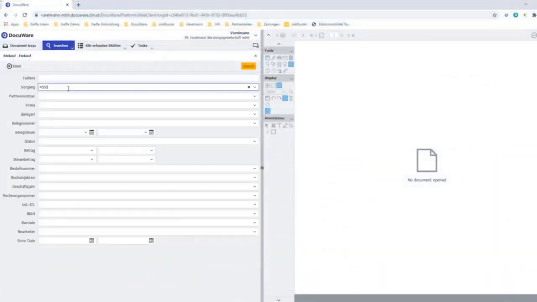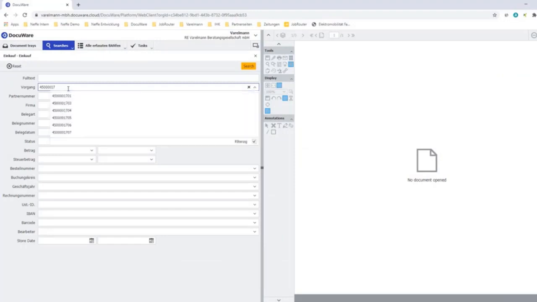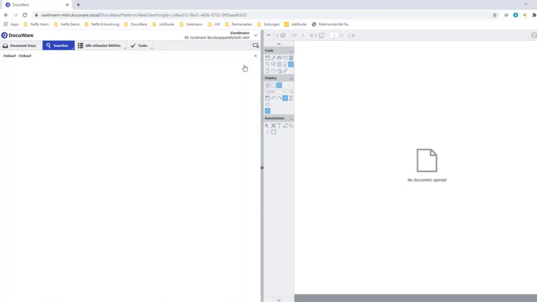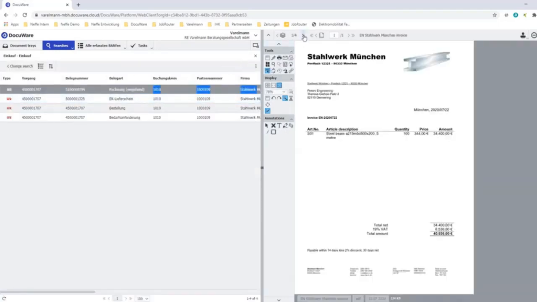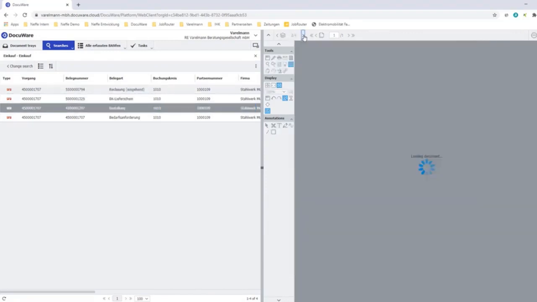For the DocuWare users, they just can use the normal search and the process number, the purchase order number in this case, and then they see all four documents that are indexed, and they can just scroll through all the documents.